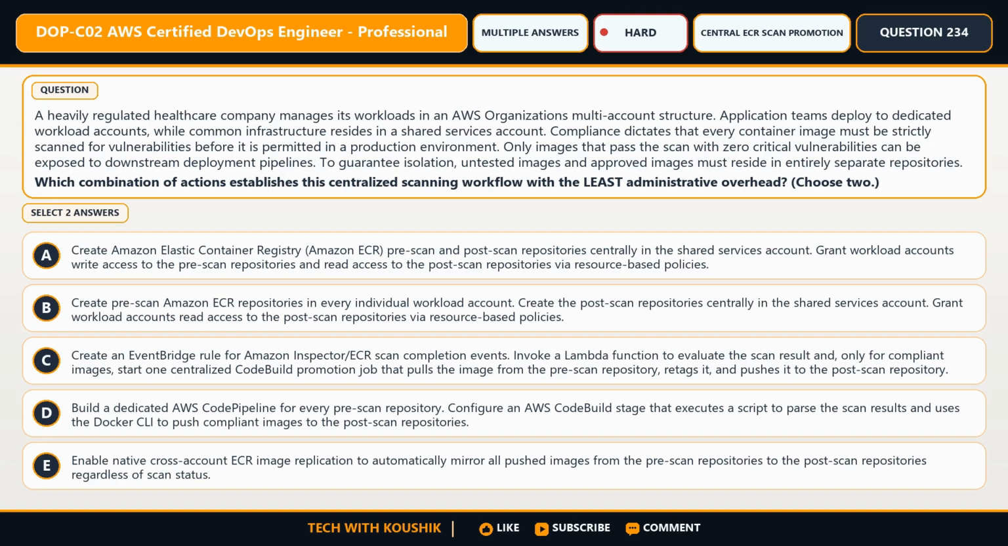Create an EventBridge rule for Amazon Inspector/ECR scan completion events. Invoke a Lambda function to evaluate the scan result, and only for compliant images, start one centralized CodeBuild promotion job that pulls the image from the pre-scan repository, retags it, and pushes it to the post-scan repository.